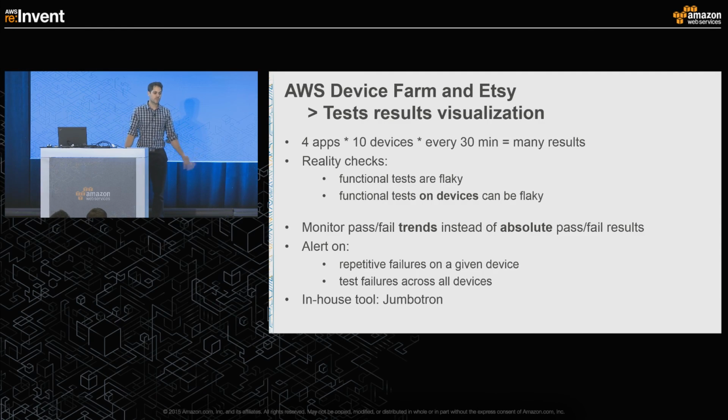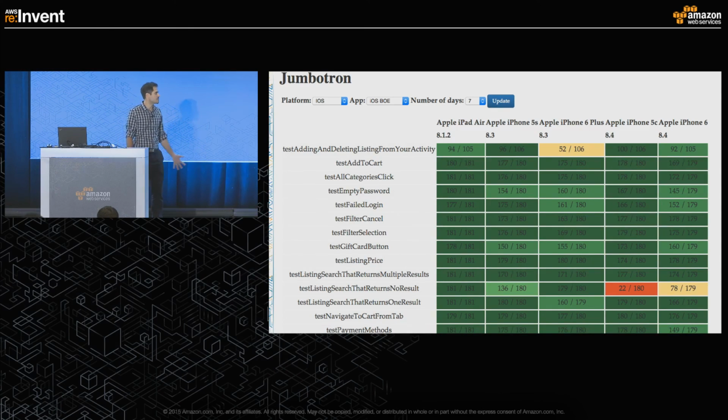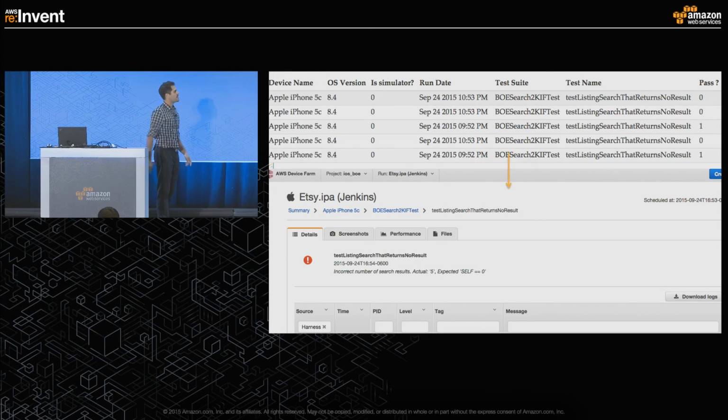And again, to do that, we wrote a tool called the Jumbotron. It's pretty much a big grid showing you, for the past n runs, the number of successful runs over the total number of runs. The rows are the different tests that you run, the columns are the different devices that you run, and then you color your matrix with a success rate percentage. That's a quick visual way to see where you stand. And then you can drill down, so you can click on that red cell, for instance, and get the detail of all the test runs. And if you click on a single one, you're redirected to the Device Farm console. You can go look at the log file, the performance file, the screenshots, and do all your analysis and debugging there.